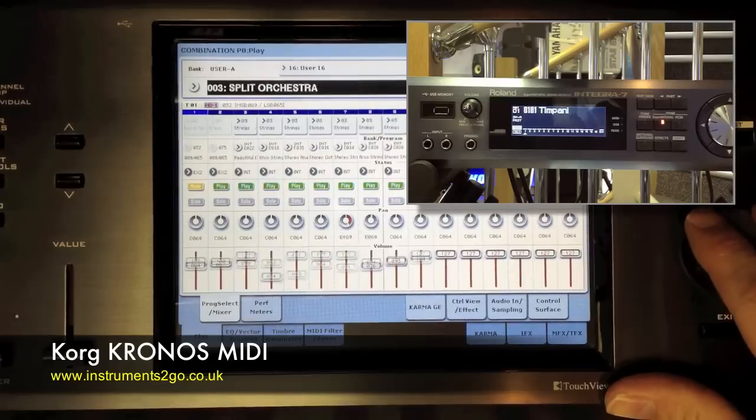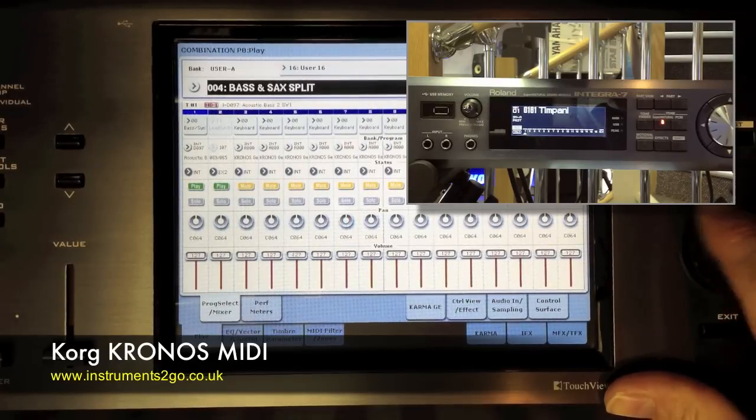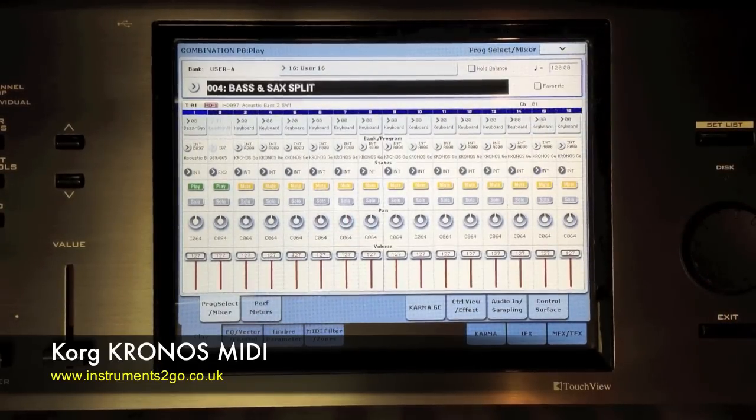So that's it. Everything you want to save can be stored into combinations, recalled with ease using the screen or the value dial. And it makes it really good for live use, or of course recording in the studio.